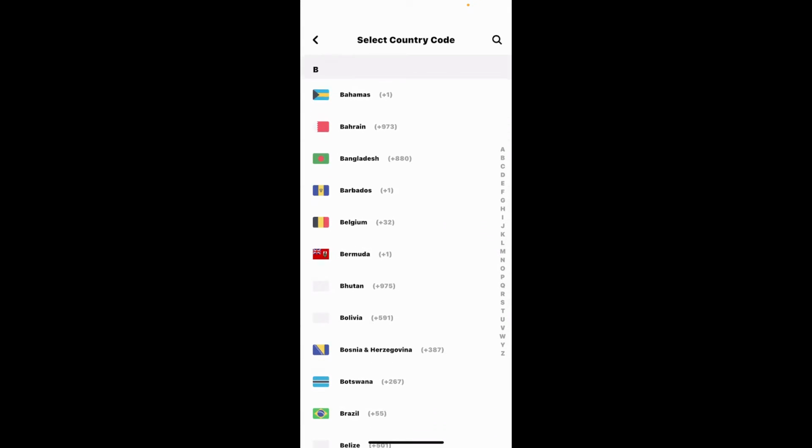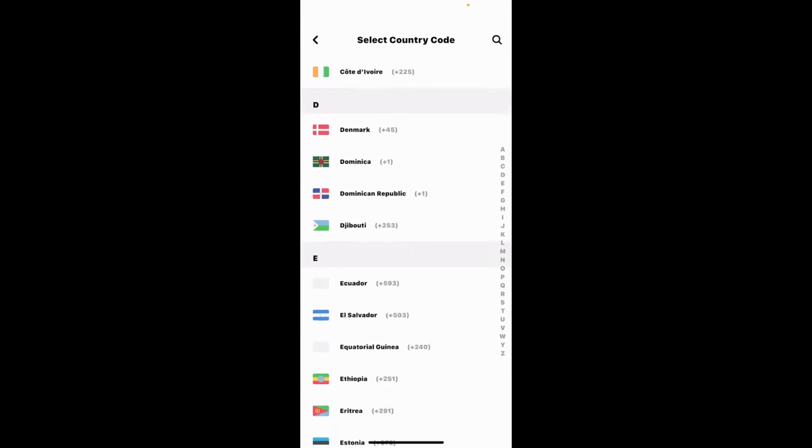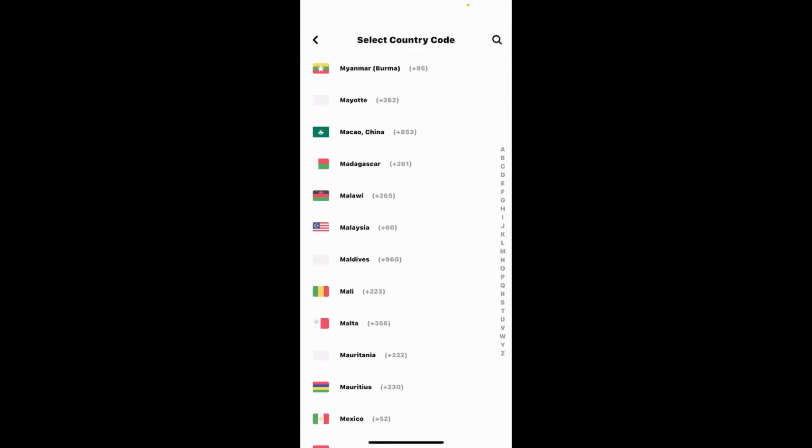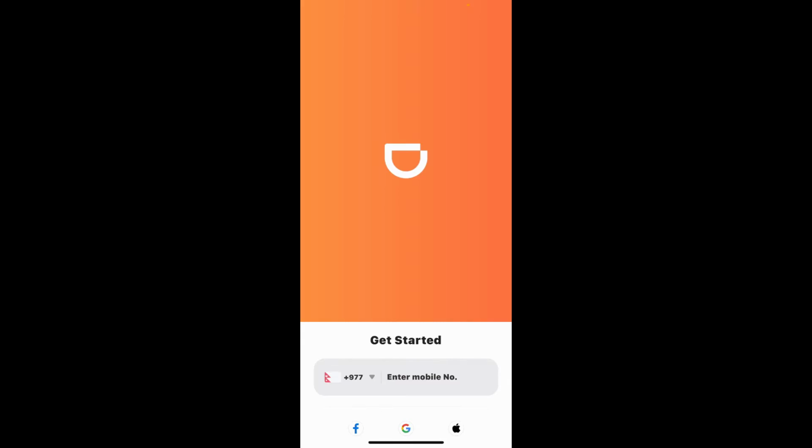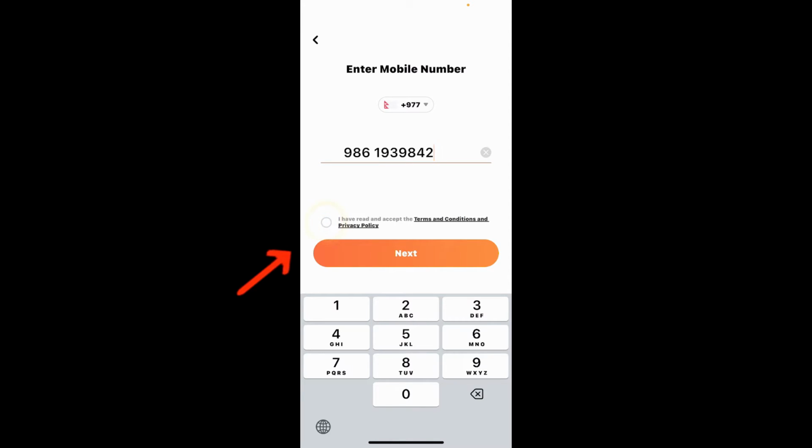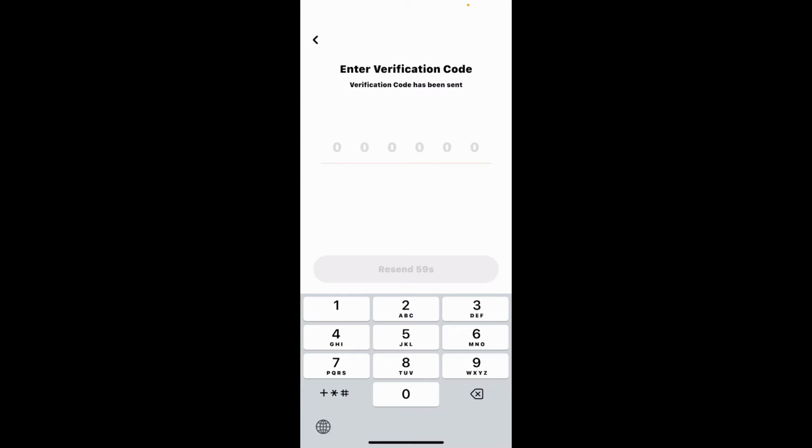Choose from the list of the options displayed on the screen and tap the country code that is available for your country. Once you do that, enter a mobile phone number. After doing so, tap on I have read and accept the terms and condition and privacy policy option at the bottom and tap next. Now, you will need to verify your mobile number.